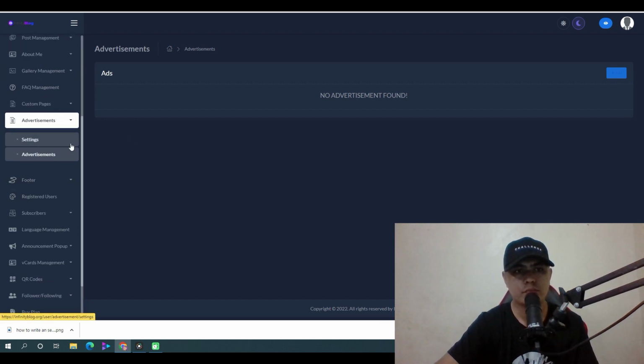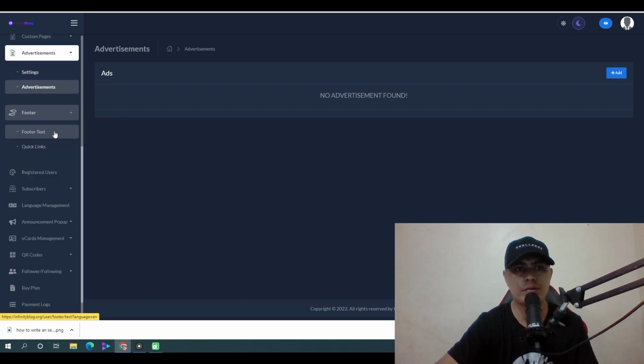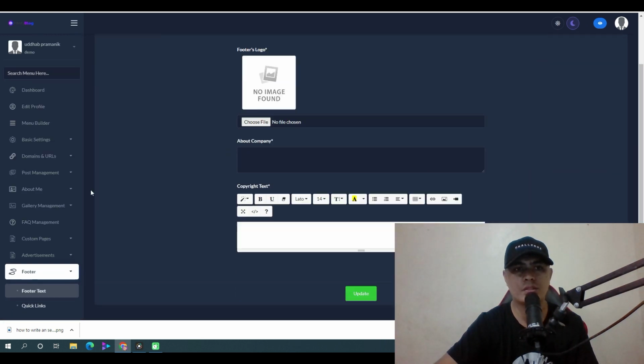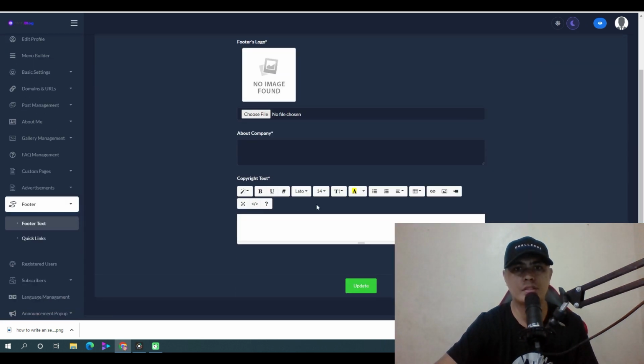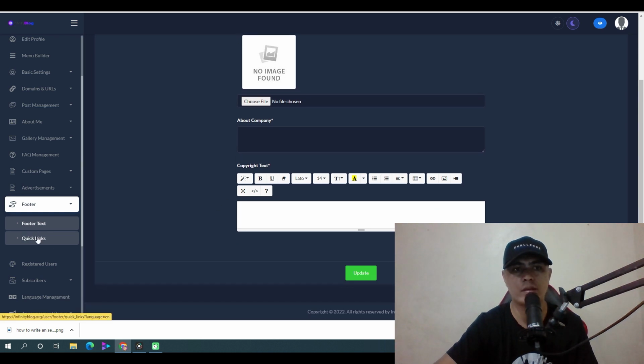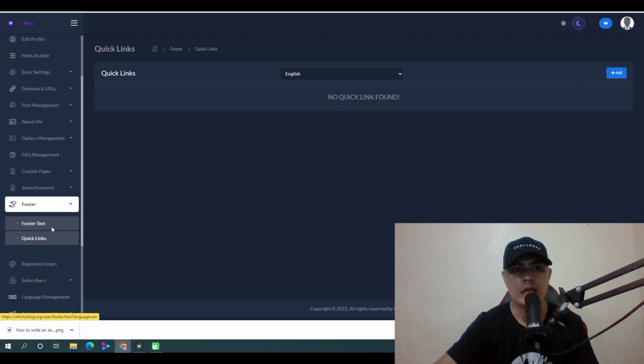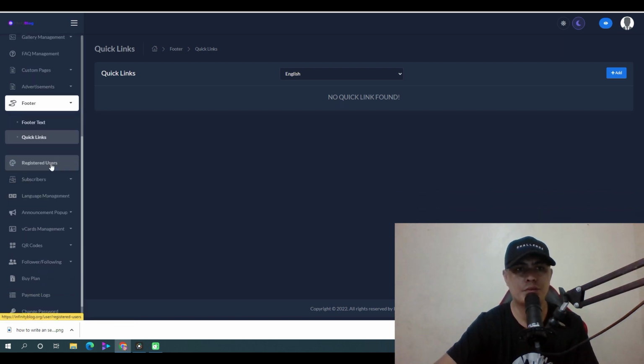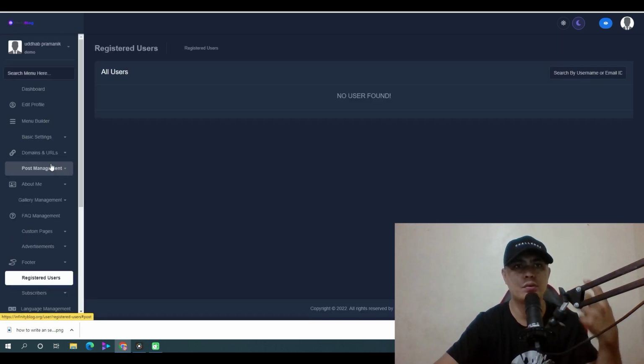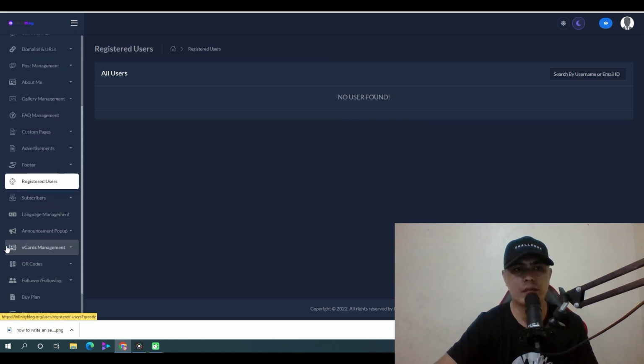And then footer section, you can optimize and update the footer section image, and then this footer section copyright text, and then quick links right here. You can also add in the quick links right here. And then registered users, this is where you view all of your registered users.